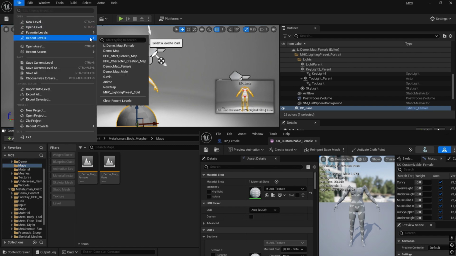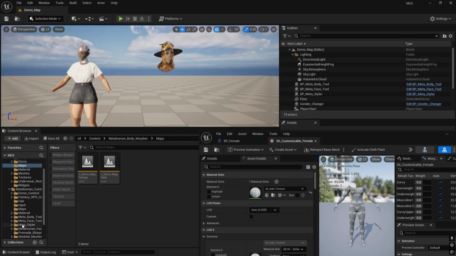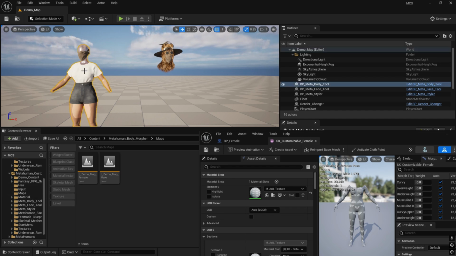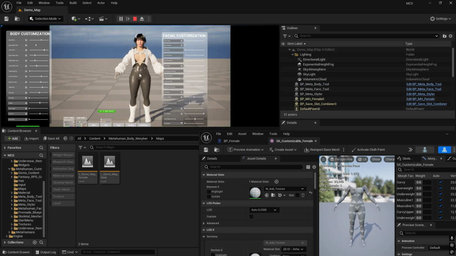First of all, I'll go back to the demo map, which I just left. Okay, we're back on the demo map now. And in here, what I'll try to do next is find our main Metahuman blueprint, which isn't in the level, but it does load when I press play. Okay, it's this one over here.